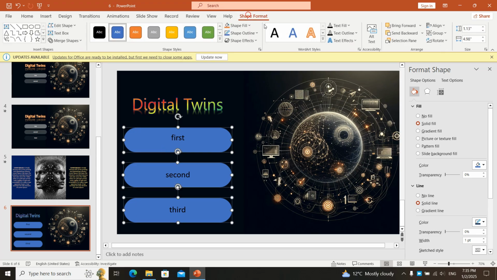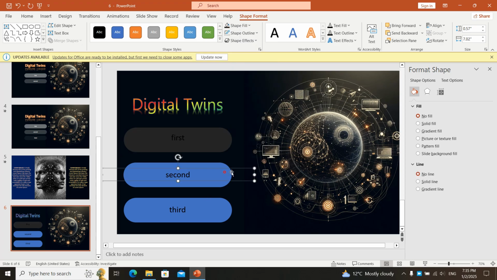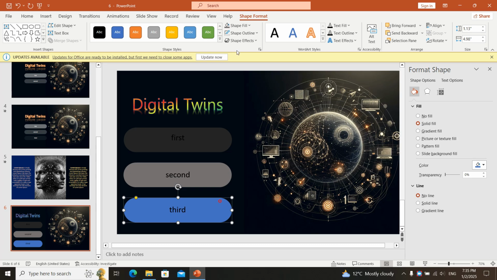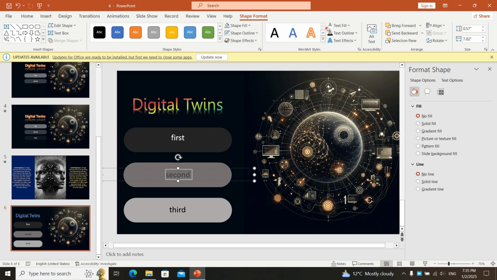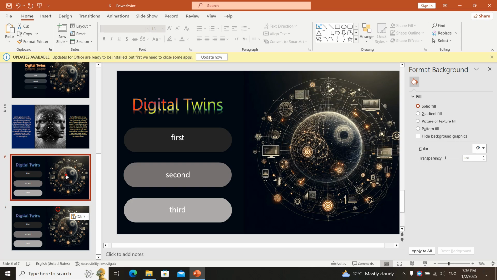Let's choose the backgrounds and change the colors. Let's set shape outline to none. This shape must be something like this. This something like this. This something like this. Let's make this white. This white. This white.